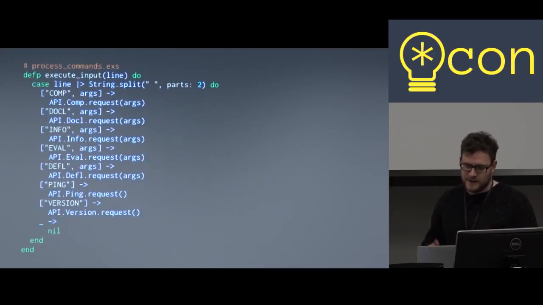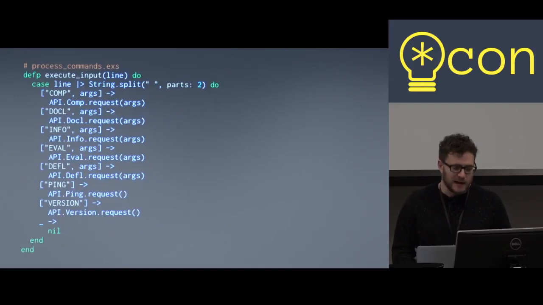Now we're going to look at the process commands, and it looks like there's a bunch of commands. There's docl, info, eval is probably an interesting one. And then there's ping and version.